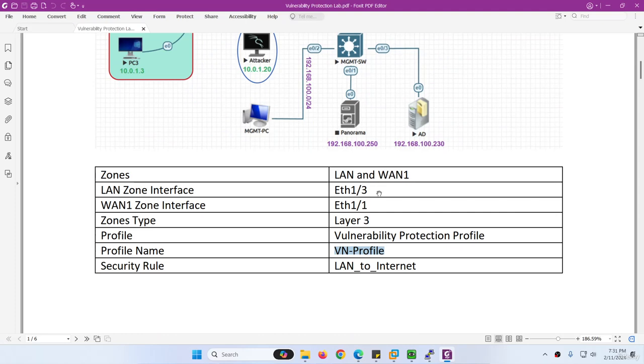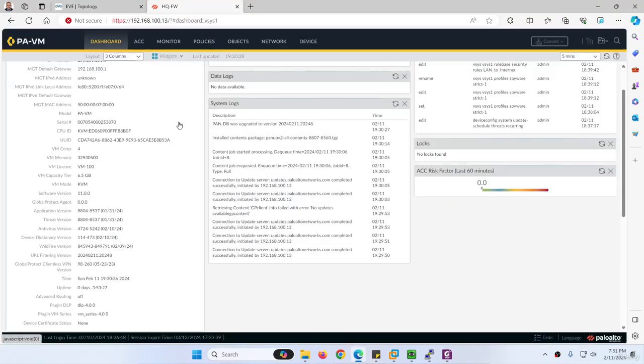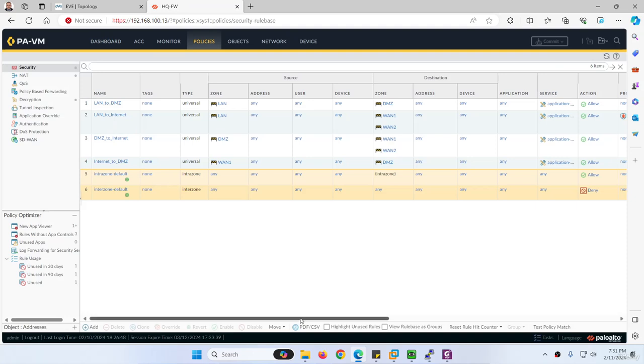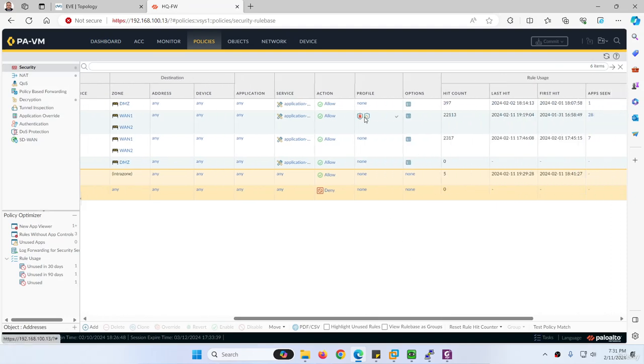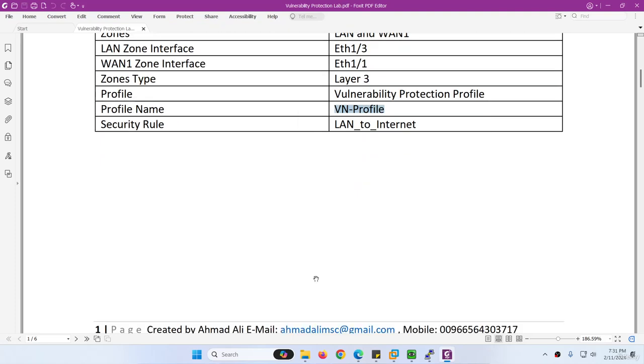We have a LAN zone and WAN1 zone. These are the interface details. Zone type is layer 3, and the security profile which we want to test is vulnerability protection profile, and this will be the name. So let me copy this name. After that, when we configure the vulnerability protection profile, we will attach this to the LAN to internet security policy. If you remember, we have a security policy LAN to internet where we already attached these two profiles. So we're gonna attach this profile to LAN to internet.